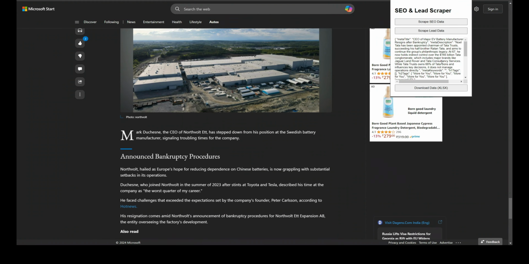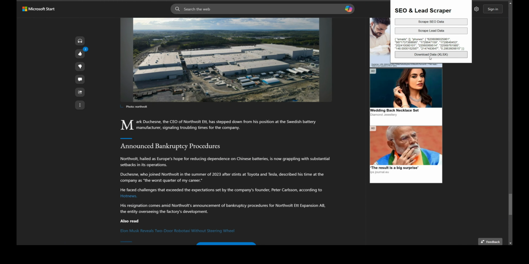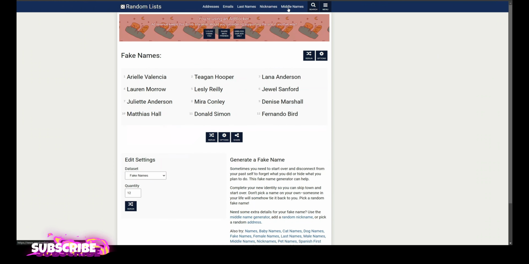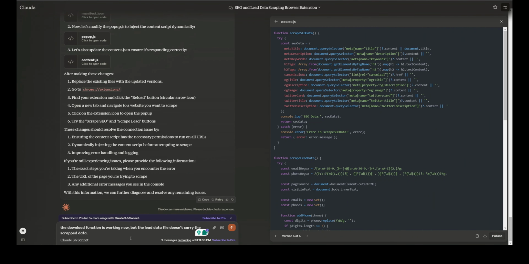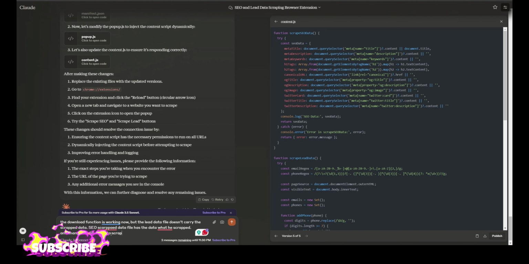After Claude fixed the major bugs, I started adding more functionality to the extension. We added features like file naming based on the URL of the site you were scraping, so it was easier to track where the data came from. For instance, the SEO data would be saved as something like scrape data SEO with website.xlsx, and lead data would be named similarly.